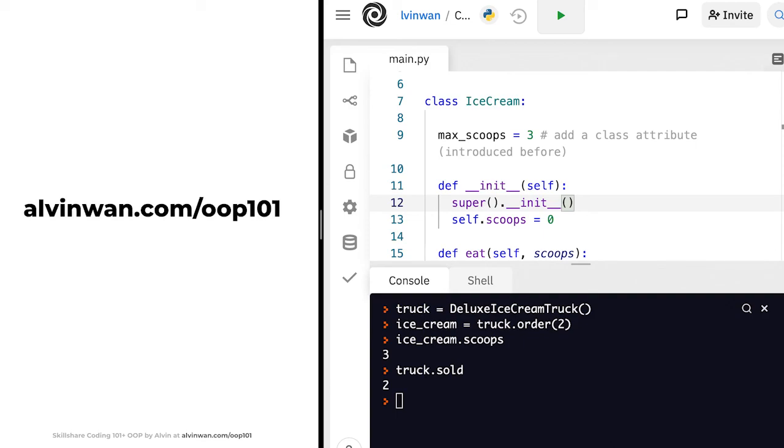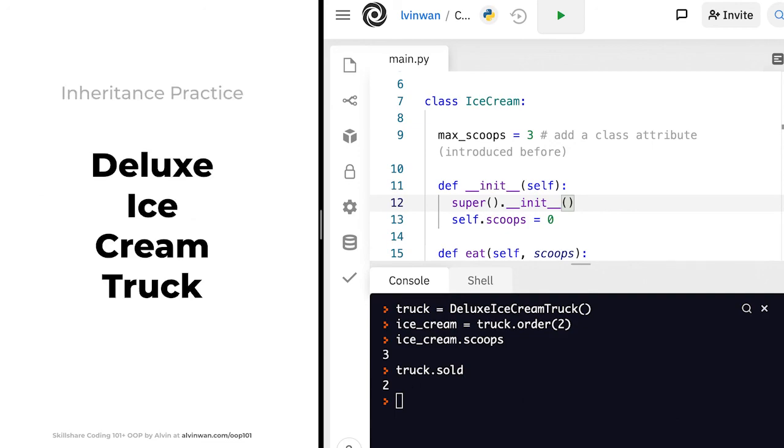For a copy of these slides and the finished code for this lesson, make sure to check out the course website. This concludes the deluxe ice cream truck practice for inheritance. The next lesson is a bonus practice lesson to build familiarity with these ideas.